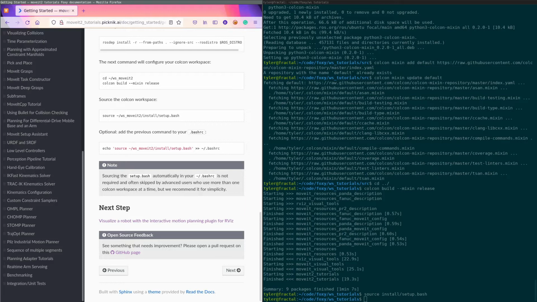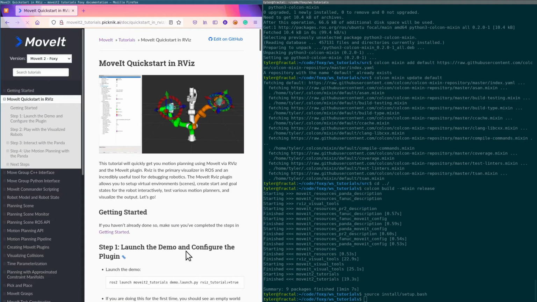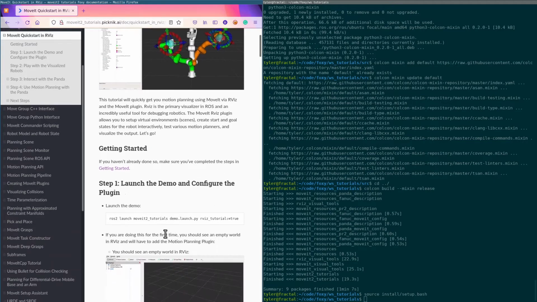In the last video, I showed you the getting started steps in Foxy, MoveIt 2 tutorials. In this video, we're going to go to the next step, and that is the interactive motion planning plugin for Rviz tutorial. Let's just jump right into it. This is going to quickly get you using MoveIt in Rviz. Make sure you followed the getting started steps. I just finished the last one right here. You can see it.